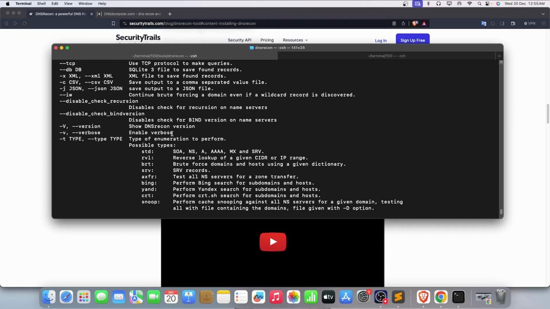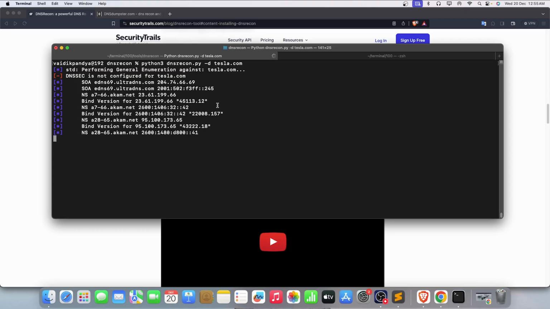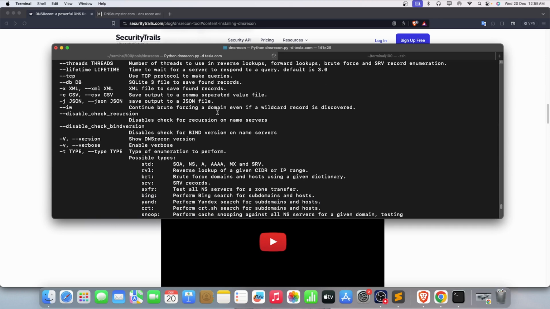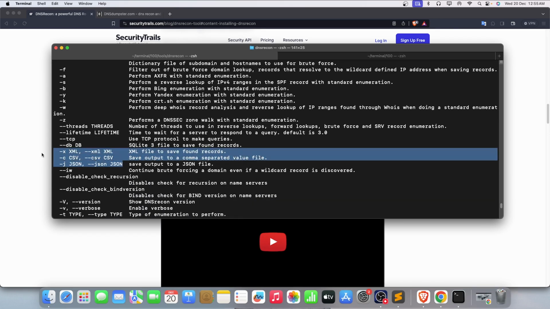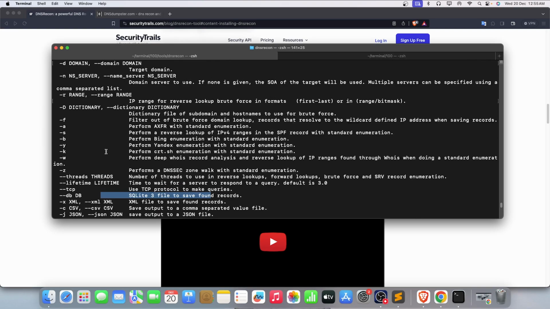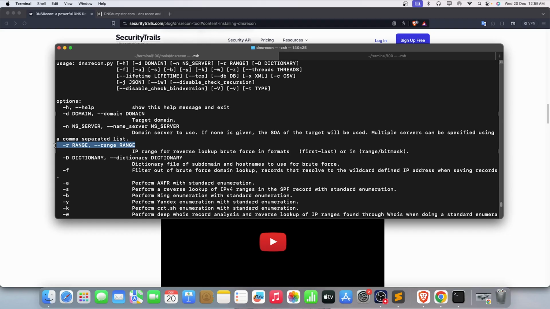Now, this is not everything. We can use multiple things. Like if I just change it to a big organization, we might be getting different results based on what we are actually looking for. Till then, you can change the output files to JSON, XML, CSV. You can also use a SQLite 3 database file to save found results. We got a dictionary option here. We can even provide a range out there. NS server, if you're having it.